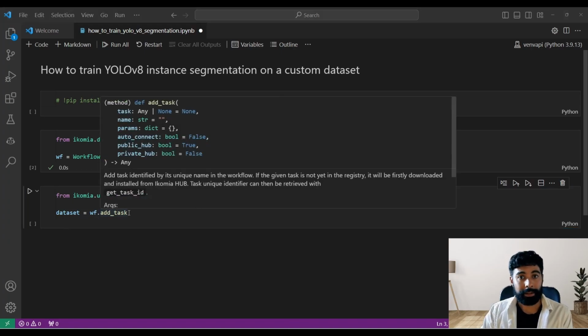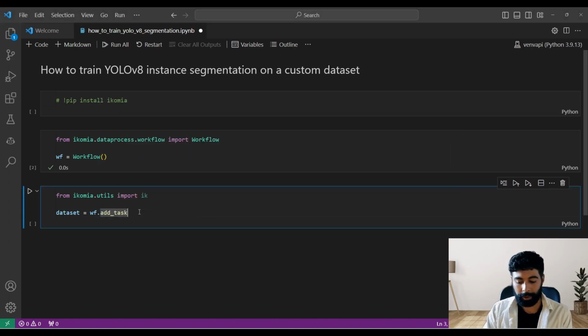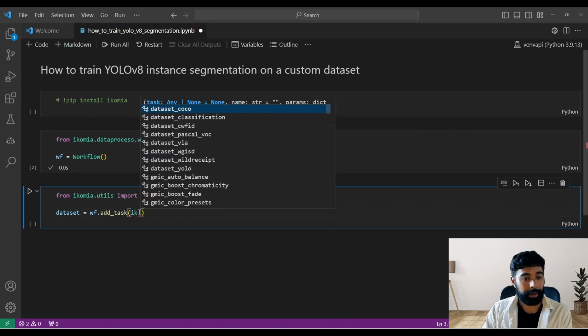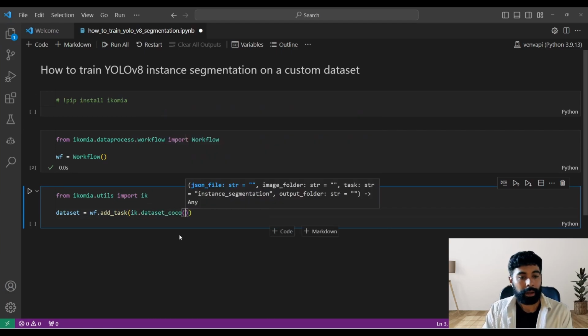So now we can pass it the name of the algorithm. So it will be ik dataset COCO. And we see the list of parameters we can pass it. So it will be the annotation file in JSON format, the image folder, and the task, which in our case will be instance segmentation.